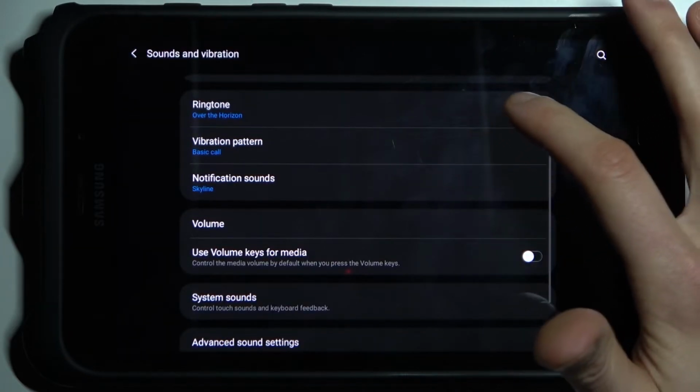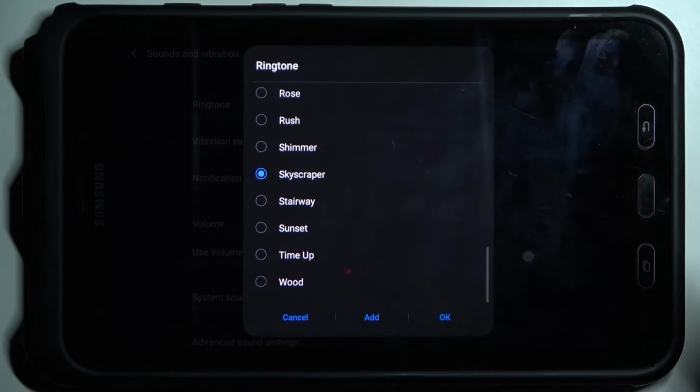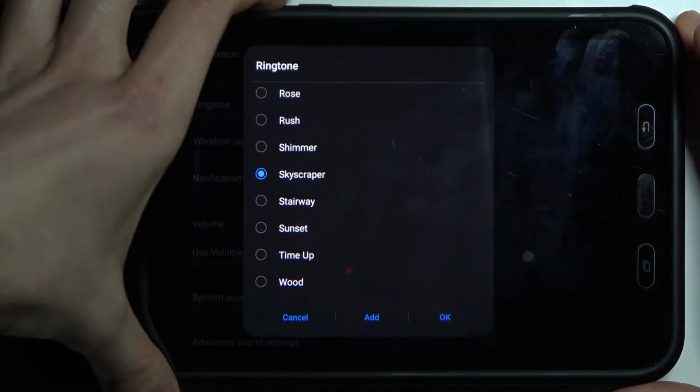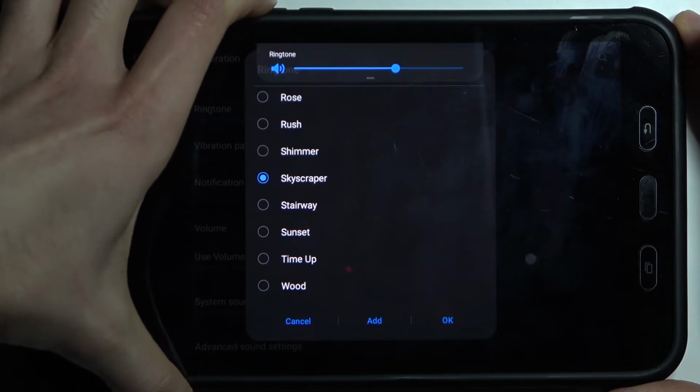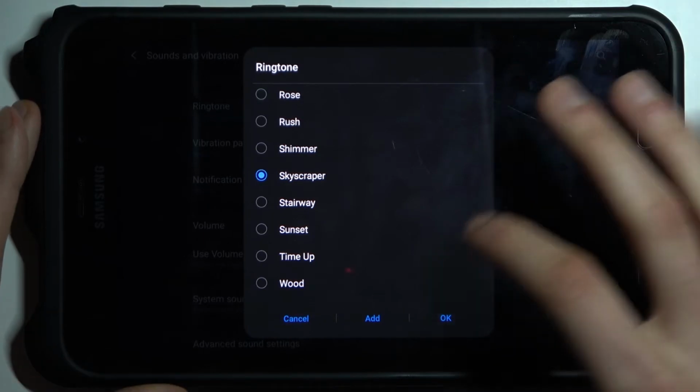I'm just going to select one of these pre-installed. Let's listen to some of them. I like this one.